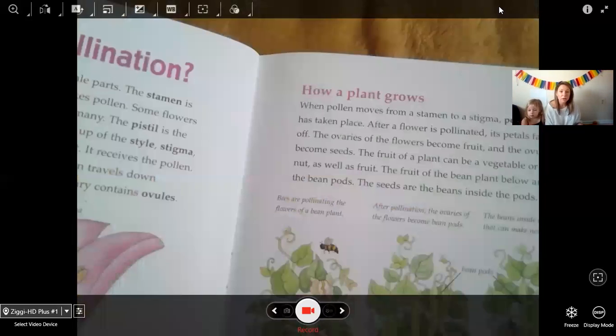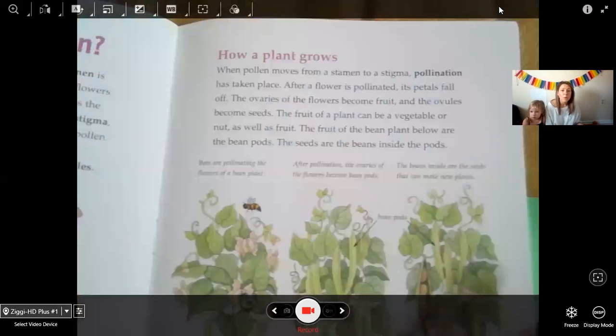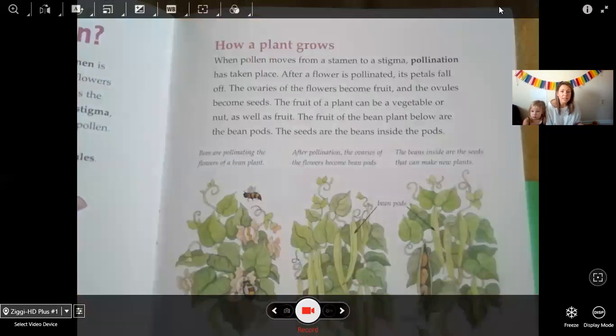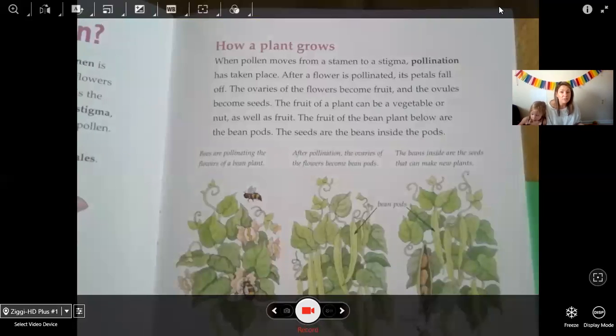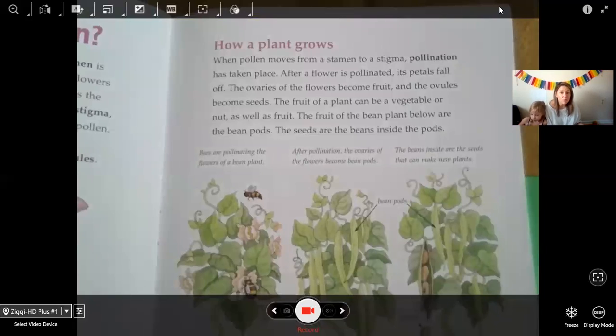How a plant grows. When pollen moves from a stamen to a stigma, pollination has taken place. After a flower is pollinated, its petals fall off. The ovaries of the flower become fruit, and the ovules become seeds. The fruit of a plant can be a vegetable or nut, as well as a fruit.